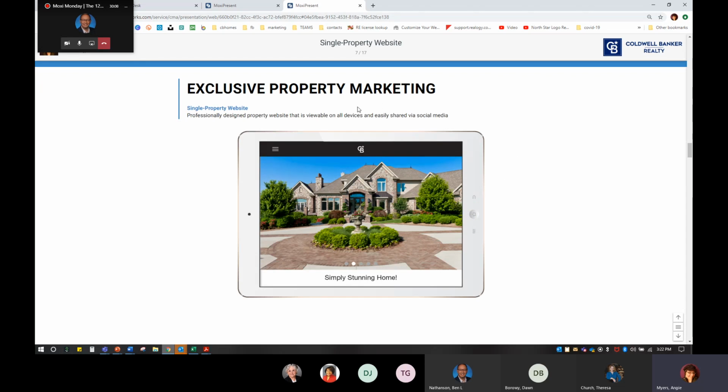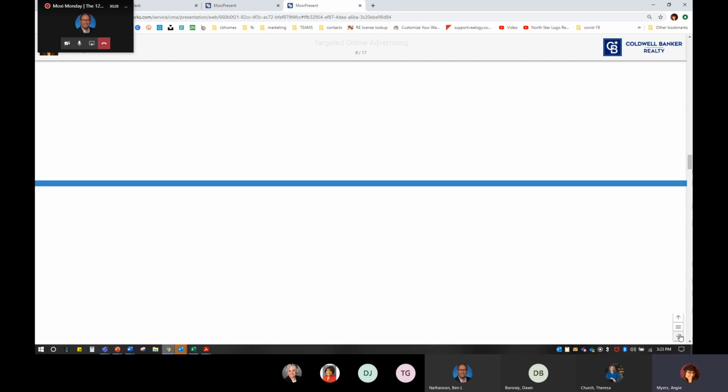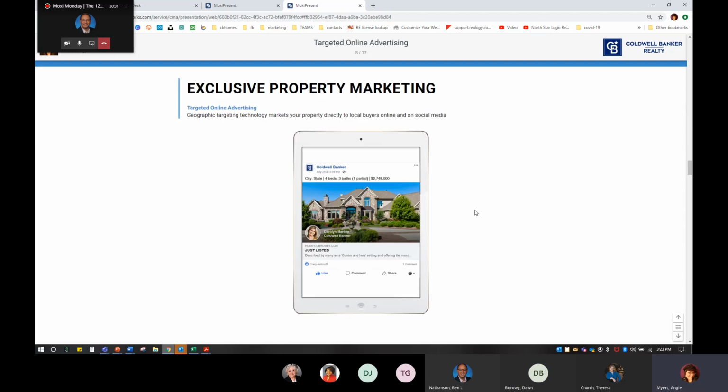Then in addition, they get that single property website. So that's viewable on all devices. It is formatted for your mobile, for your desktop, and for tablets as well. And it's very easy to share via social media. So this is something that your sellers are able to share as well with their sphere, in addition to what you're already doing. We can target their online advertising, and this is geographic targeting that markets their property to local buyers online and social media.